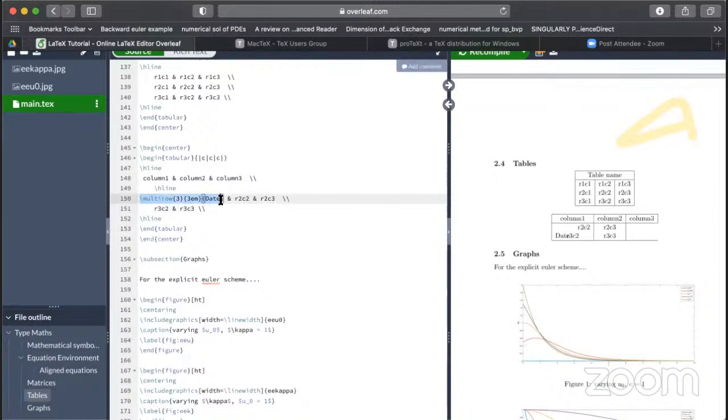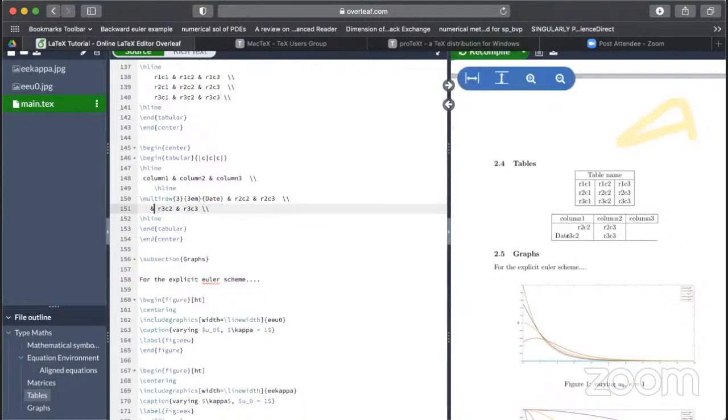This is my first element. I'm treating it as my first element, so I need to separate it with an ampersand. That should be fine now. So this is what I've done to get rid of a row. Okay, so as you can see, it takes quite a while to debug an issue in LaTeX.